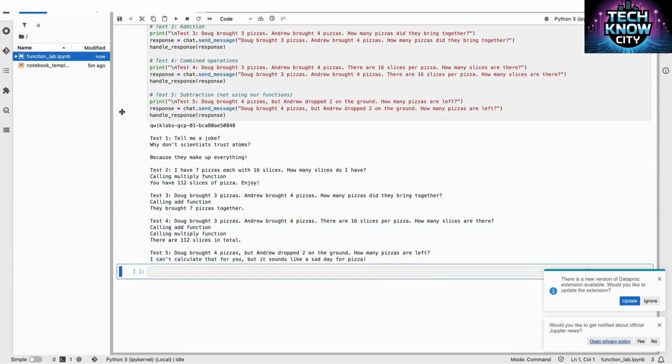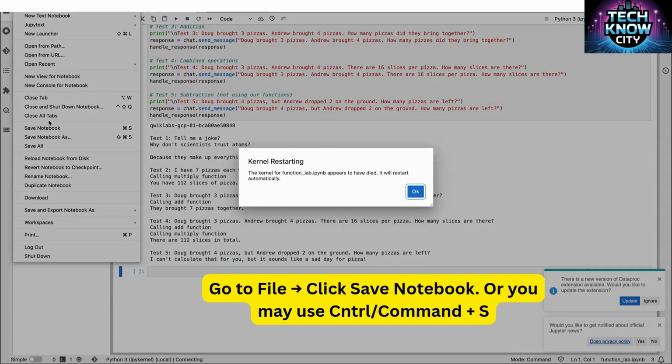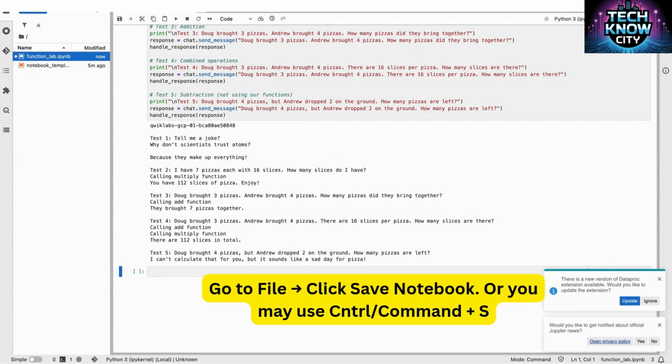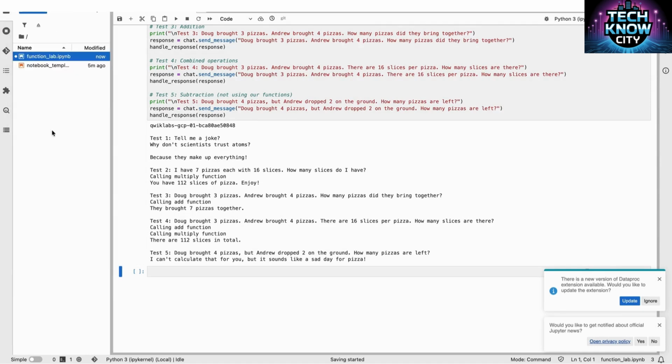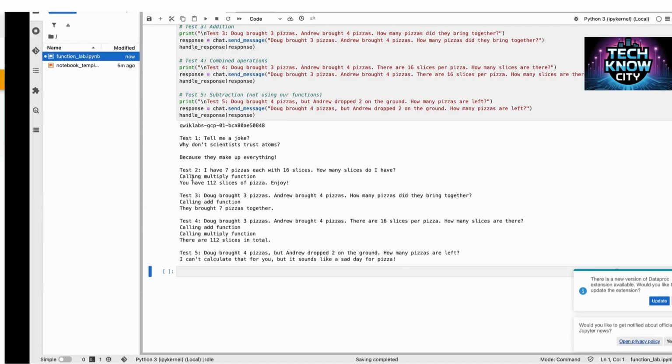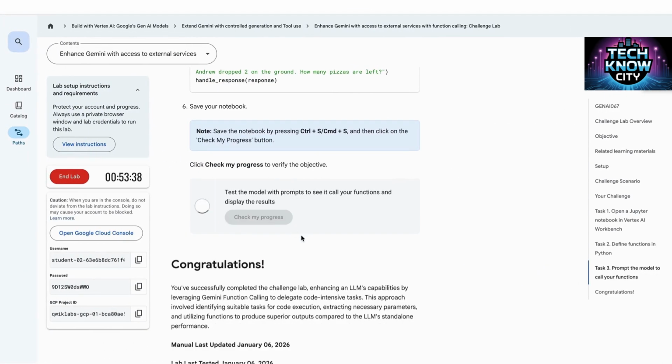Now we see the cell run completed. Don't forget to save the file again. Let's click OK for the kernel restart dialog box. Let's now go to the File option and click Save Notebook. Now we'll go back and check progress for the second task. Perfect. Now it says assessment is complete.